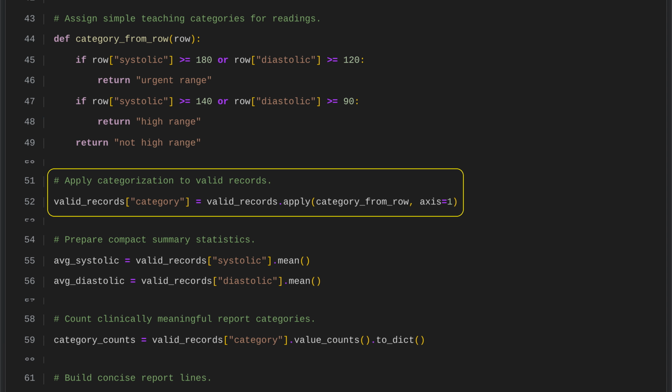A row-based category function is applied to the valid records data to classify each patient's blood pressure using their systolic and diastolic values. This creates a new category column that labels each record as urgent range, high range, or not high range according to predefined thresholds.